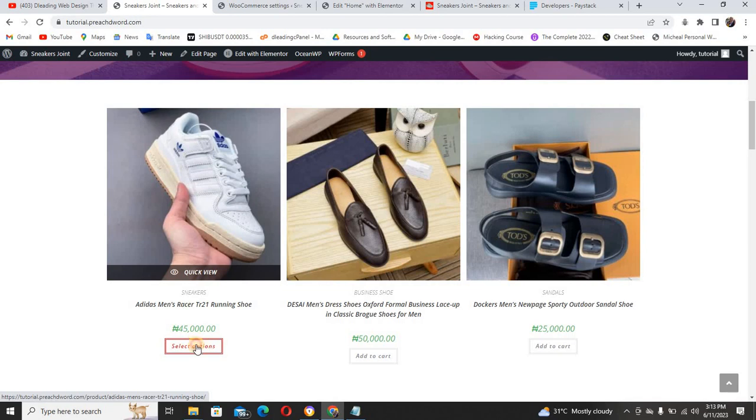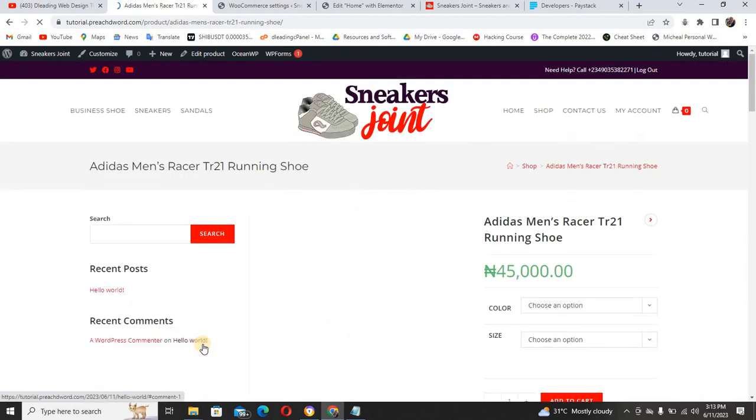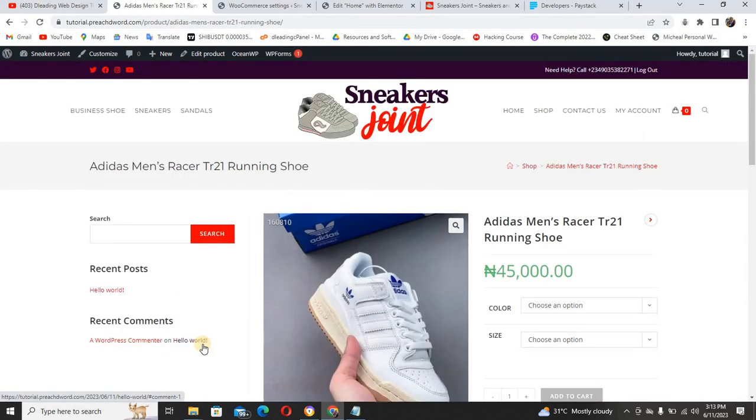And I click on select option. If you notice, you see select option here. Why? Because this shoe has different sizes and different colors. That is why you are seeing select option. If it is for other ones, you just see normal add to cart.